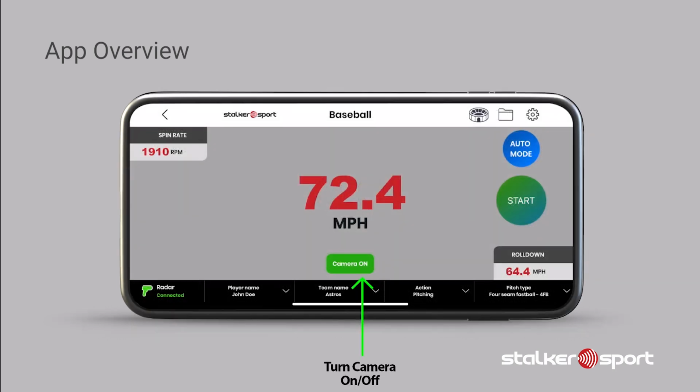Just above the bottom row of buttons, you will see a green button that says Camera On. If you don't turn this button on, you will capture data-only measurements for each play, which will be stored in the History folder. In Camera Off mode, you will see a green button on the right side of the screen that says Start. Pressing this button will allow you to start recording measurements. Pull the trigger on your radar gun to capture data, then touch the red Save button to save it to the History folder.